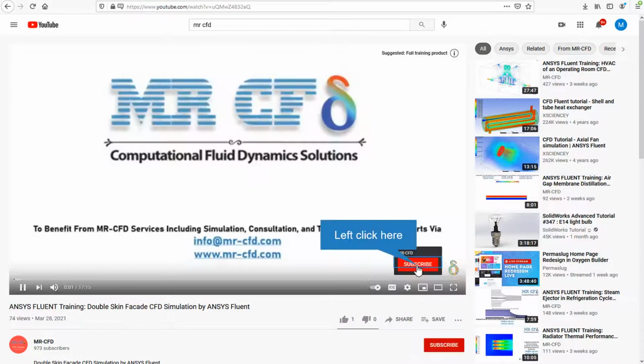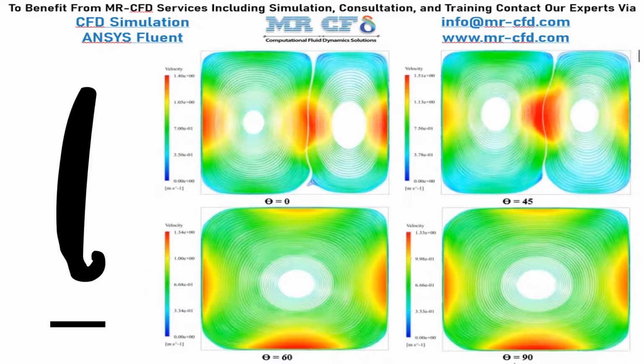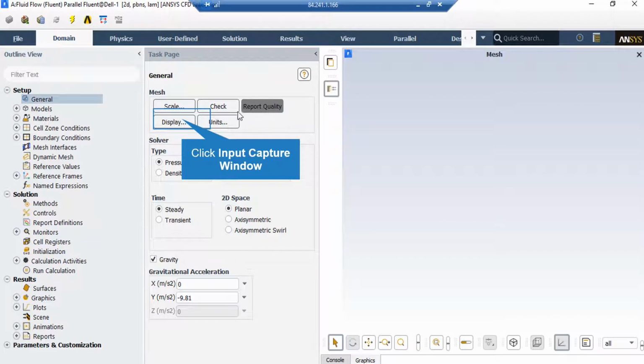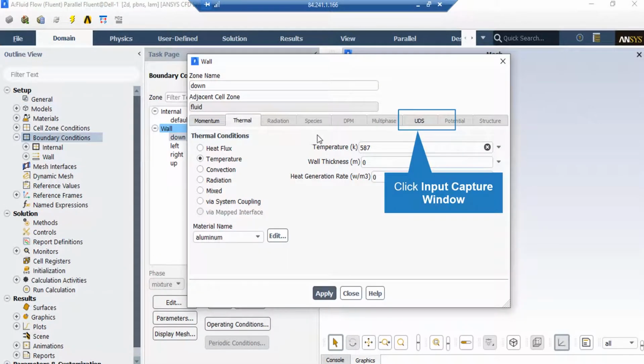In this project, we will simulate the MHD effect on fluid flow using Ansys Fluent software. By clicking on the display button, a new window will appear in which you can see different parts of your geometry. Also, if you click on the thermal tab, you can see that the thermal condition has been defined for this wall, and a temperature value of 587 Kelvin is defined for this wall.